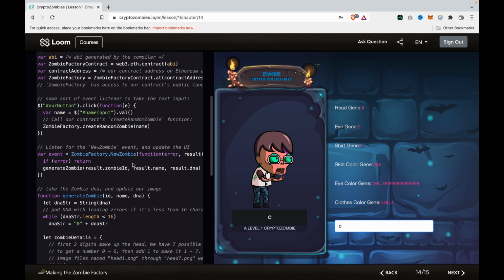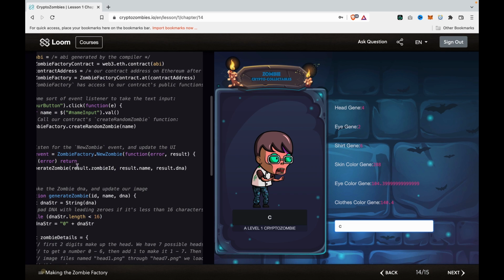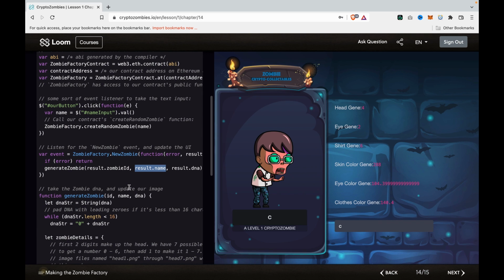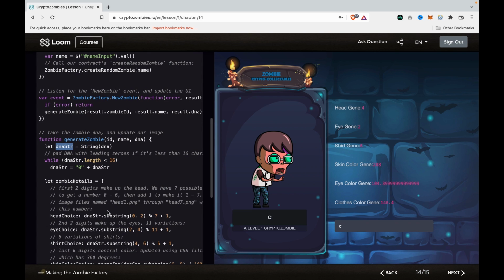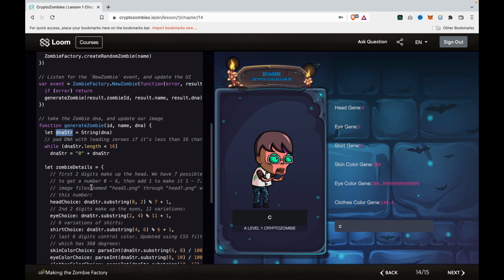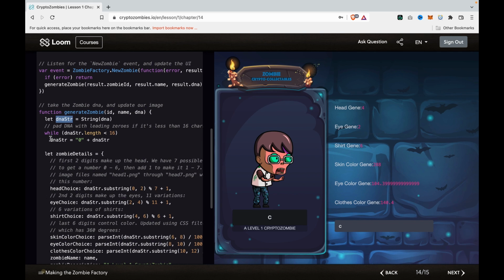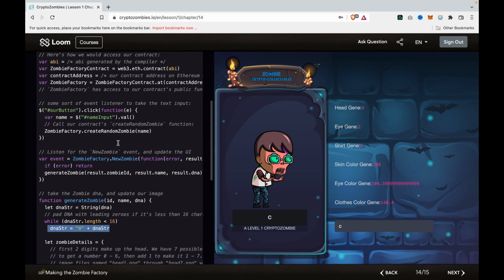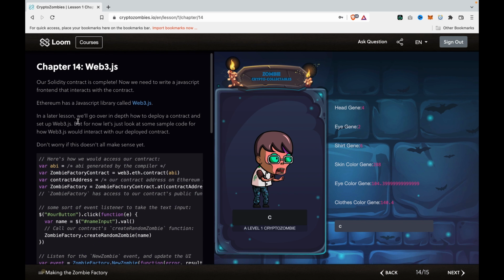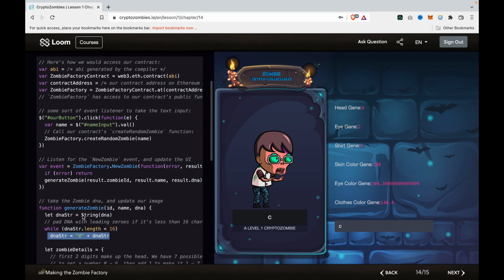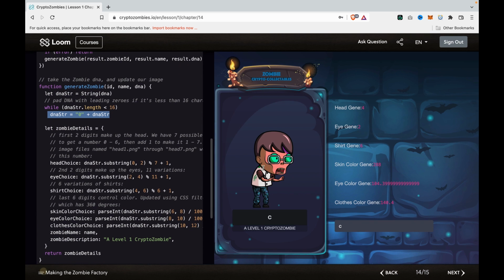So we get it from the smart contract: the ID, the name and also the DNA. And by using the DNA, you can see it has a function to convert the DNA number to a string. So I just take a quick look at the code. It also said no need to worry about this at this stage, but I just want to let you know how to create this.